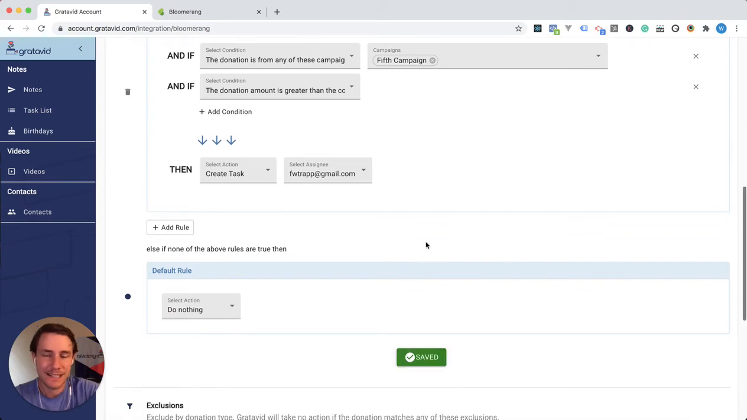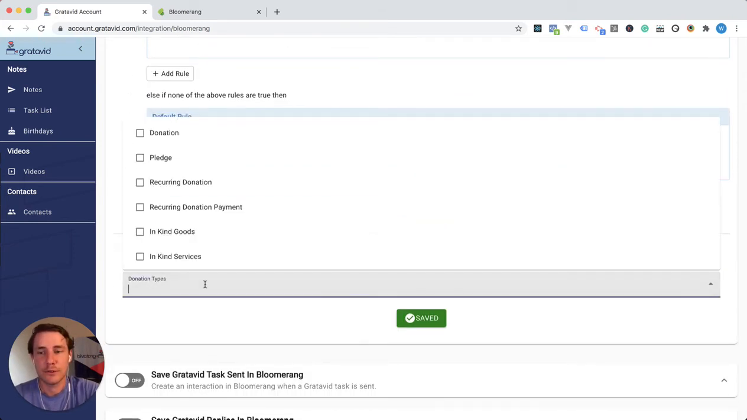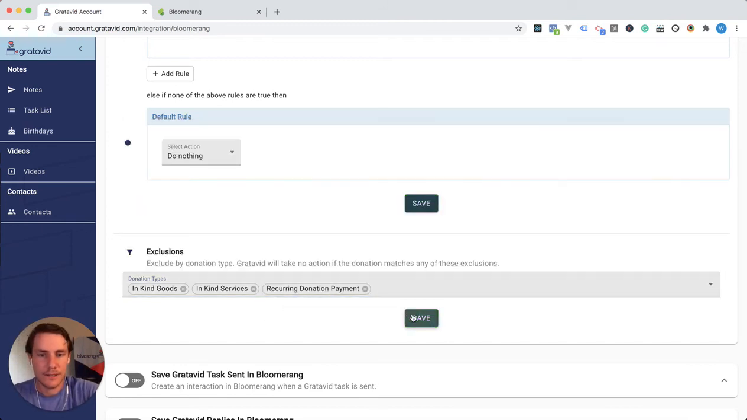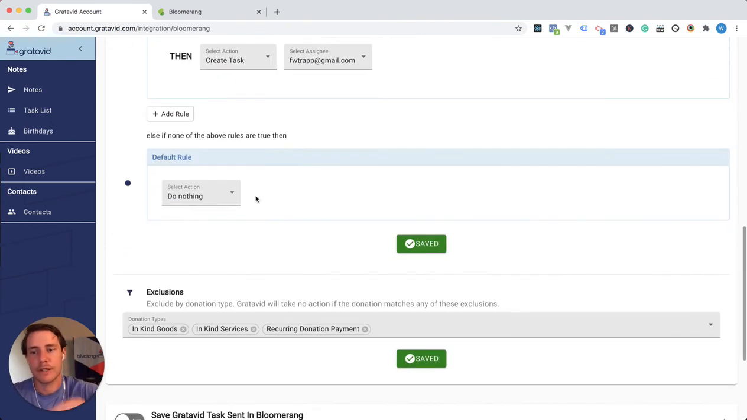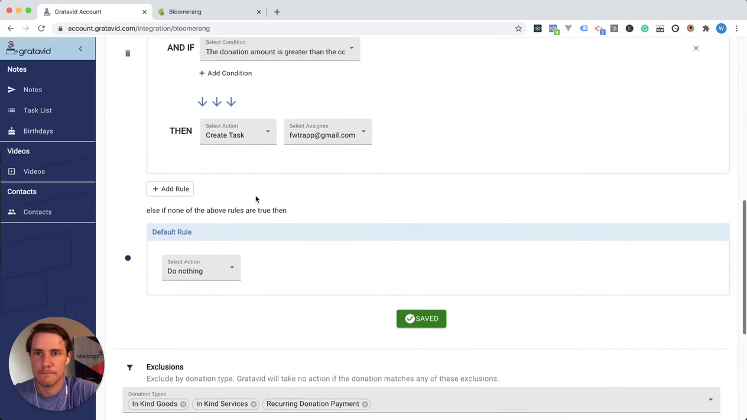And then the last thing I'll show you is you can exclude donation types. So maybe you do not want to thank anyone that gives an in-kind good or service, or maybe it's a recurring donation. So if it's the second and third and fourth and fifth donation, you do not want to trigger any activity. So you'll save that. And basically this just means if it is an in-kind gift or if it's a recurring donation payment, that will not trigger any Gratavid, no matter what rules are set up here. We're going to exclude all of those gift types.